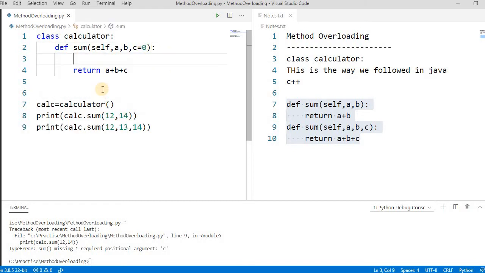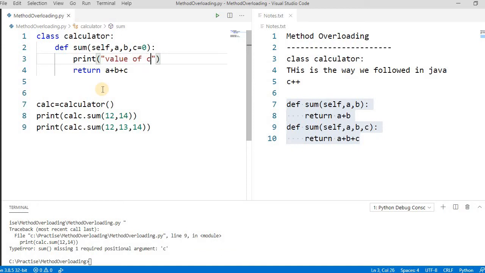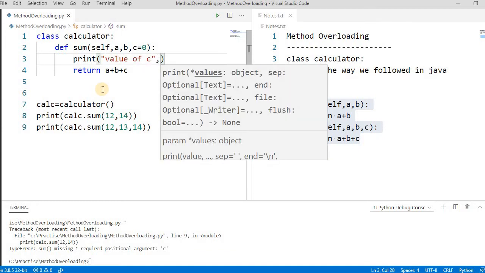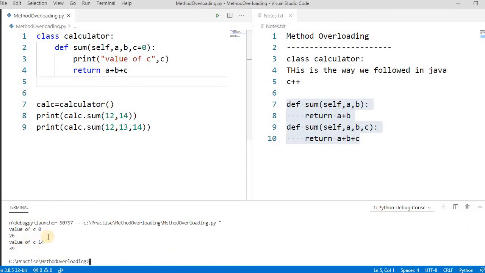If we print here the value of c, then we can check the value. Now let's run this. See here, the value of c is equal to 0. In the second case, the value of c is 14. It's running fine. So by passing the default value, we can implement method overloading in Python, but it's not the same way as we implemented in Java or C++. Okay, let's take one more example.